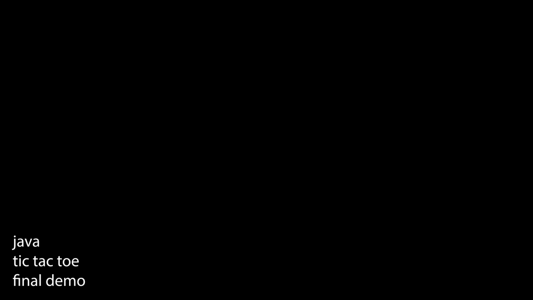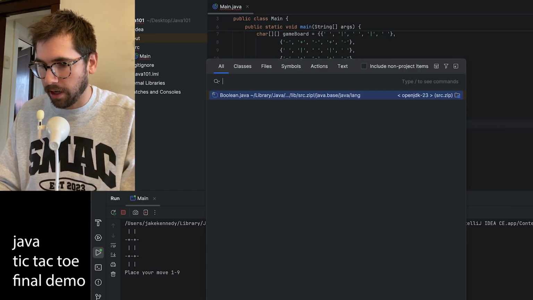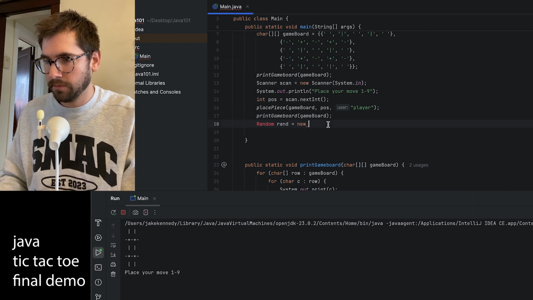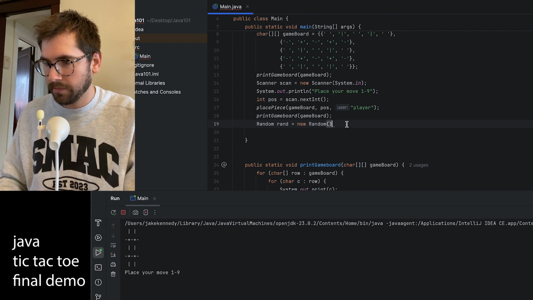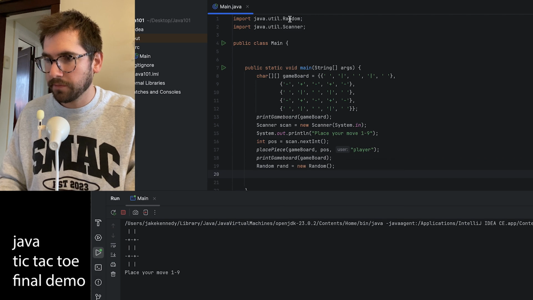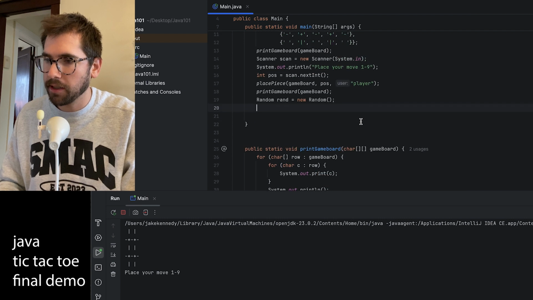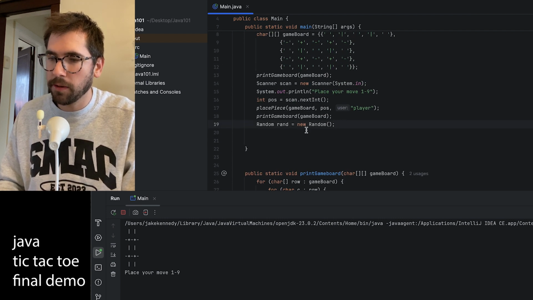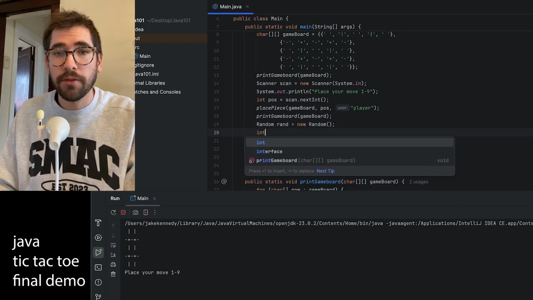Random rand equals new Random. And you see these randoms? Java imported a random utility. That's IntelliJ did that for us. And there's some code that goes into the random generator that we don't have to deal with now, so that's cool. We're now going to make an int for our CPU.